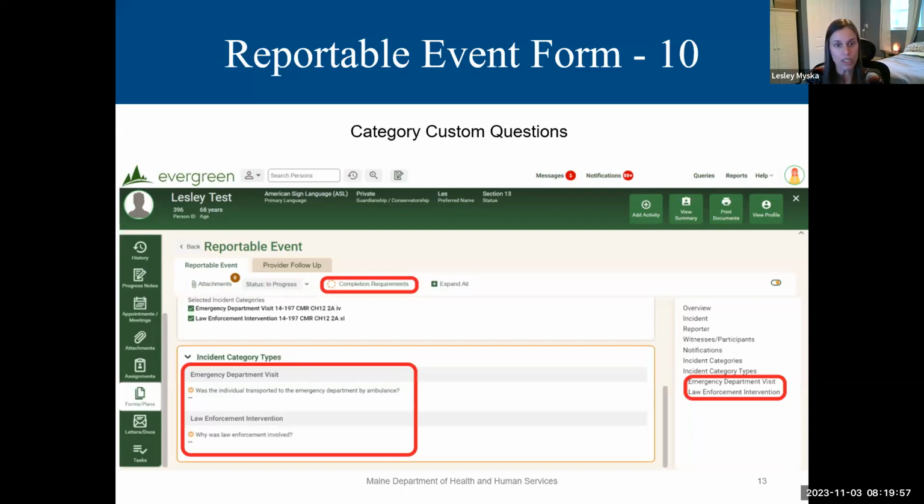These custom questions are currently located in the reportable event show menu, but in Evergreen, you won't need to go searching for them. You'll just scroll, or quick scroll, to the bottom of the form and populate the questions there.